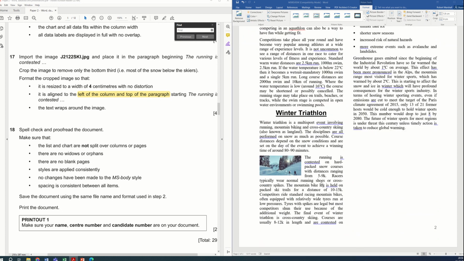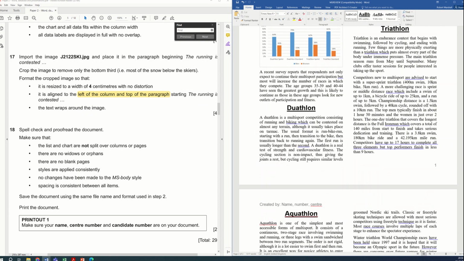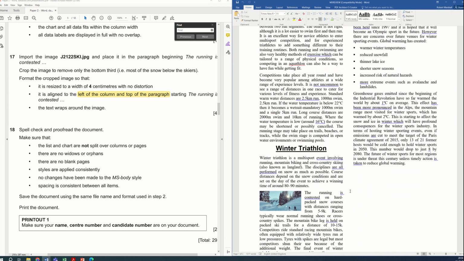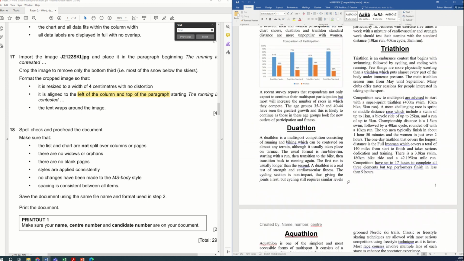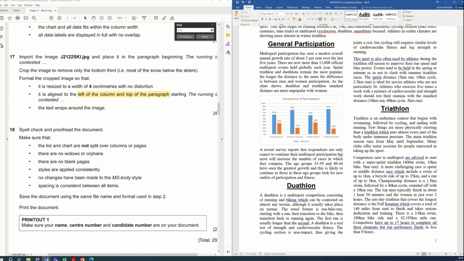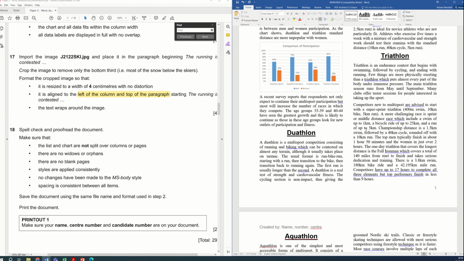Styles are applied consistently. Just check it asked at the start of the question to make sure MS Body is applied to all of the main styles. So you haven't left out any of the subheadings, and no changes have been made to the MS Body. Okay. Spacing is consistent between all items. I think the only item I've noticed that's maybe not consistent is this chart here. So maybe if you press enter and just take a look if that's affected anything else.